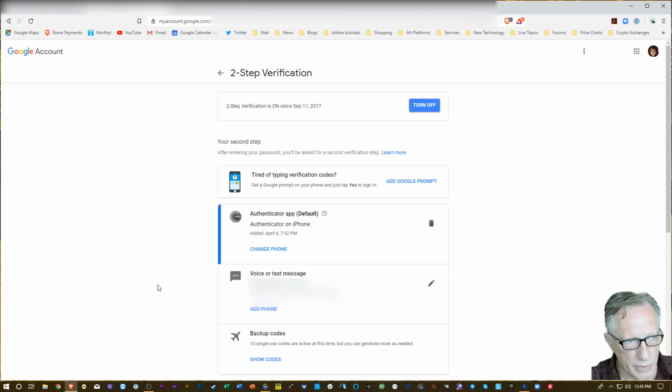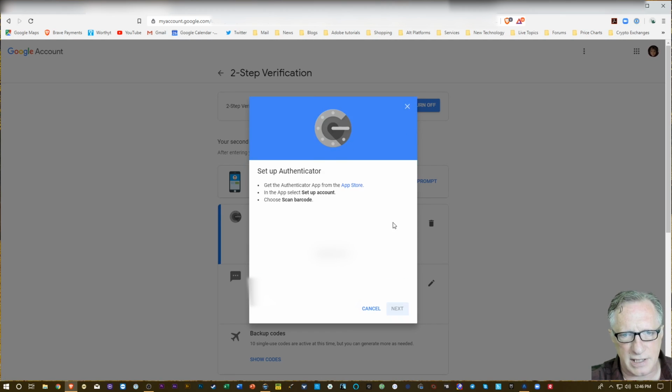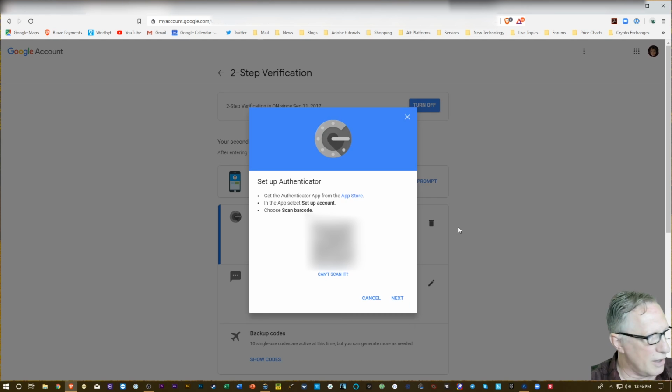And here we are on the page where we can control the settings for our Google Authenticator app. I was able to log into this account because I'm on a computer that I generally check my Gmail on, and it's already a trusted device. So I'll log into my Gmail account on my computer, get to these settings, and hit change phone. Then I tell it what type of phone I have. I'll hit next, and there's that code.